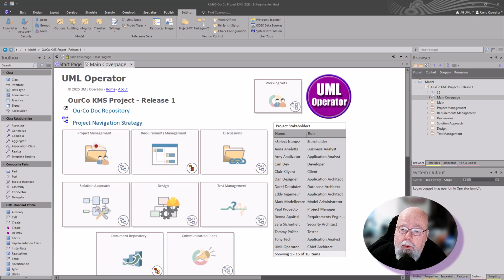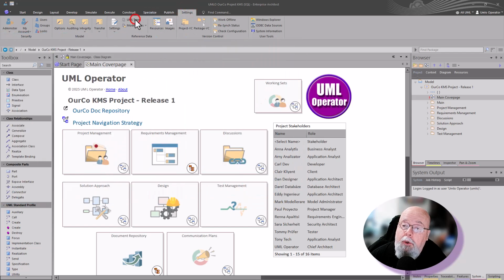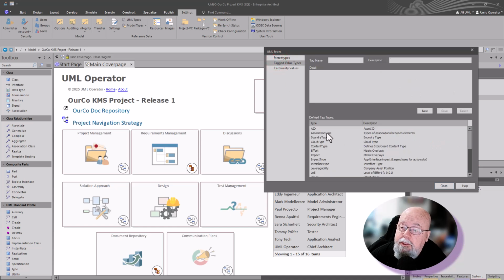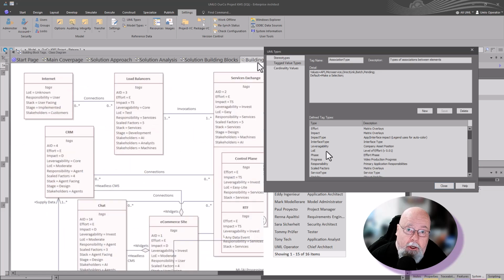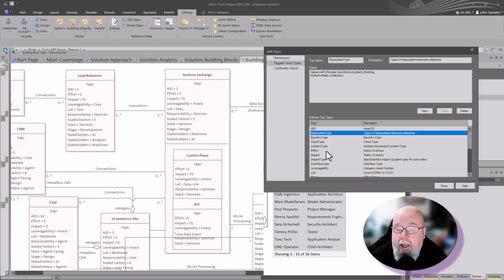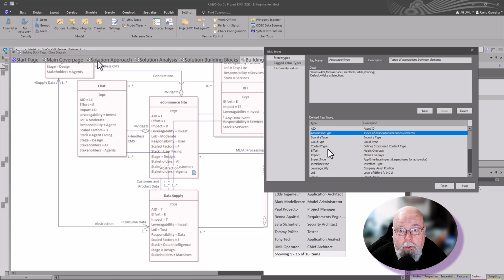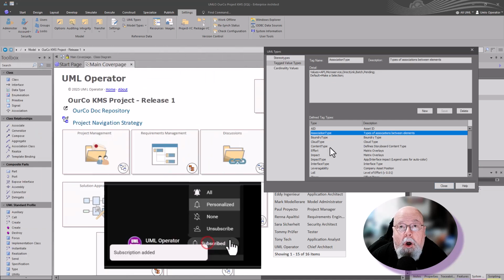All right, so what I want to talk about today are tagged values. If we go to the settings tab, go to UML types, and select tag value types, you can see here I have created several tag values to use within our modeling practices. So today we're going to build my first tag value or values and implement them on class elements.